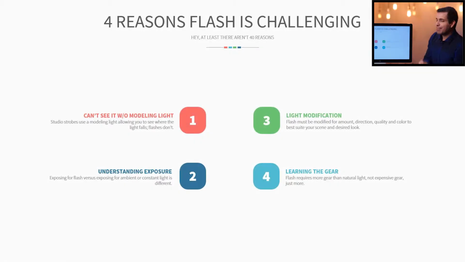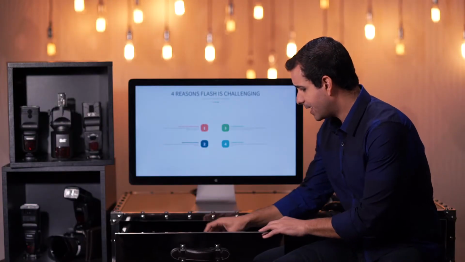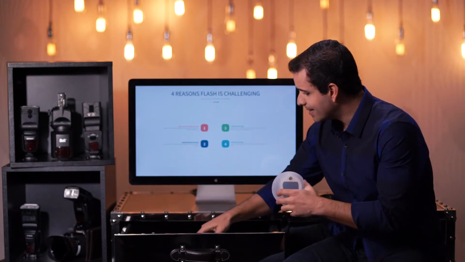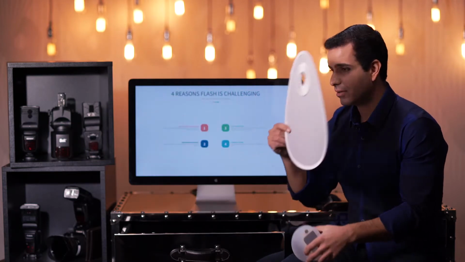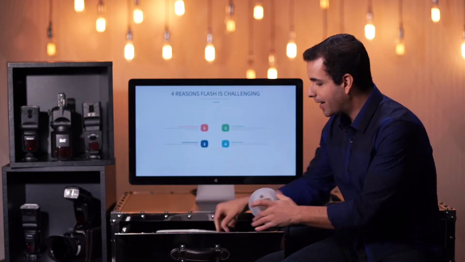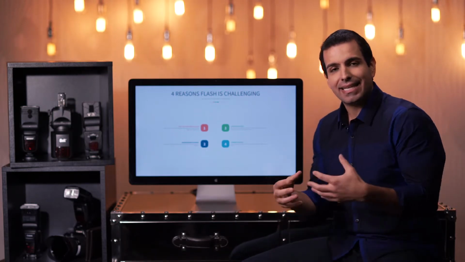Number 3 is light modification. With flash, you really need to modify it, and we have lots of modifiers here. Mag mods, grids. We have this guy, it's like a bib that I can put around my head. We have f-stopper flash disk. We have so many different modifiers for flash. And that's the thing with flash, you have to modify it to get to the right look.